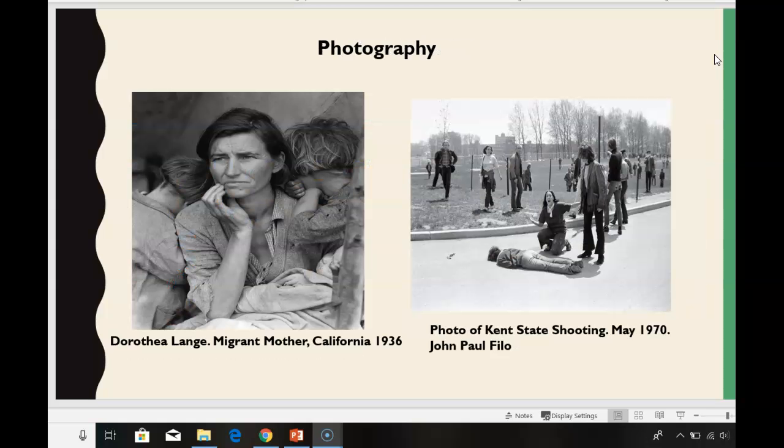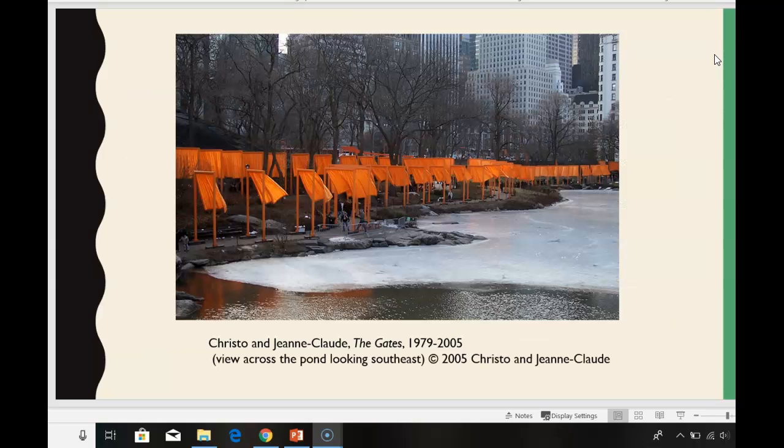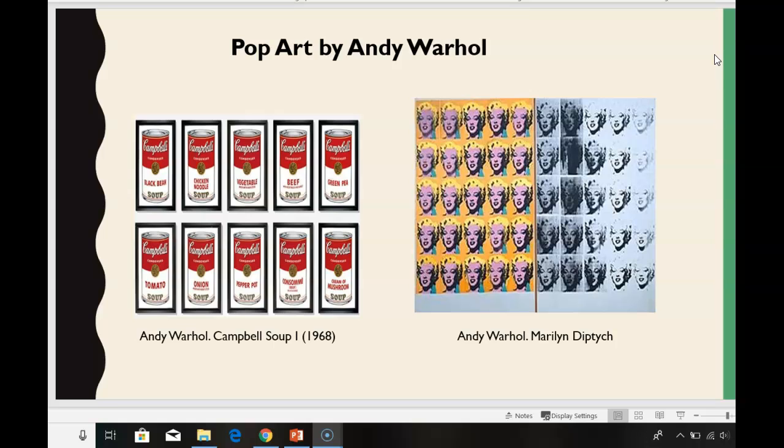Magritte, The Lovers. Photography can also be an artifact. I've chosen 2 of my favorites, The Migrant Mother on the left, quintessential work of the Dust Bowl era. On the right, the Kent State shooting photo. Even modern installations that are temporary, not even existing now, by Christo and Jean-Claude, The Gates in New York City. And pop art by Warhol.